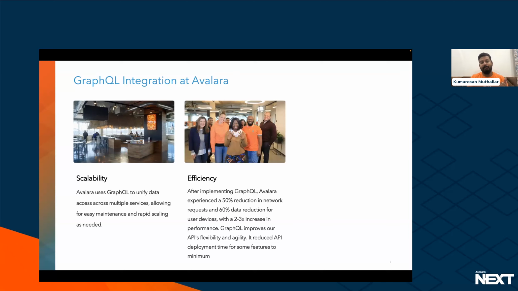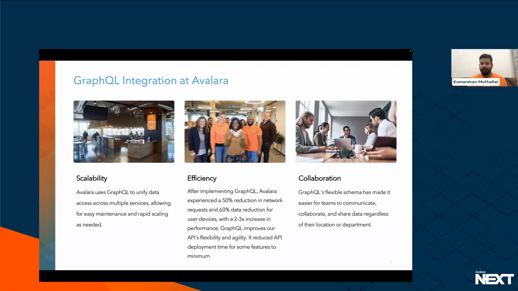The second thing is efficiency. After implementing GraphQL, Avalara experienced a 50% reduction in the network requests and a 60% reduction in the data for user services or the user devices, thus increasing the performance of your application 2 to 3 times what it was before using GraphQL.